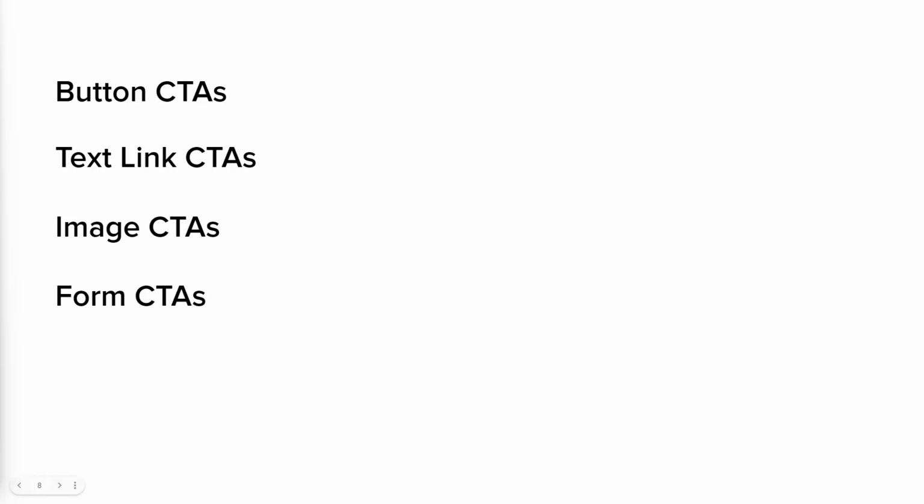Next thing then you have our form CTAs. So form CTAs are used to collect information from visitors, such as when signing up for a newsletter or creating an account. They are often placed in a prominent location on the page and may be accompanied by a button or text link. Next thing then you have our pop-up CTAs.